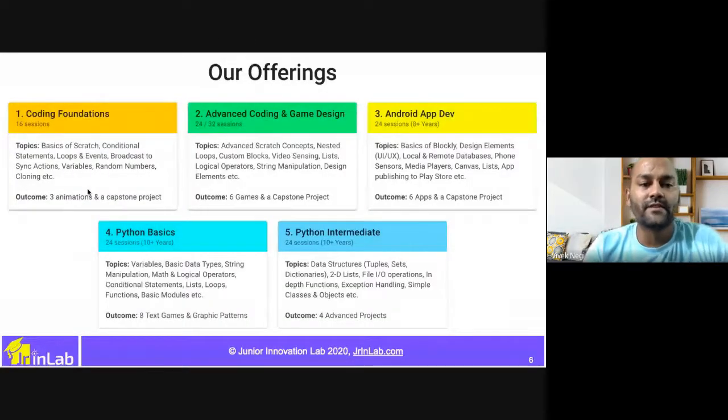Coding foundations, where we teach the basics of Scratch, different concepts. Just like today, we teach other concepts also on Scratch, so that you can make cool animations and games. Then second course, again based on Scratch, but much more advanced concepts. And also we teach game design, how to create a good game, multi-level game.